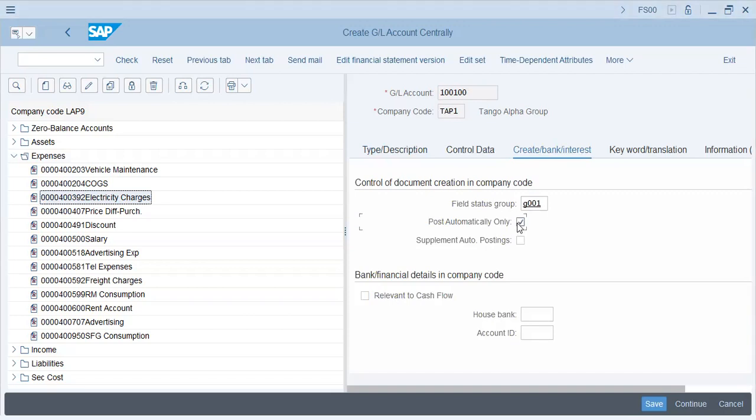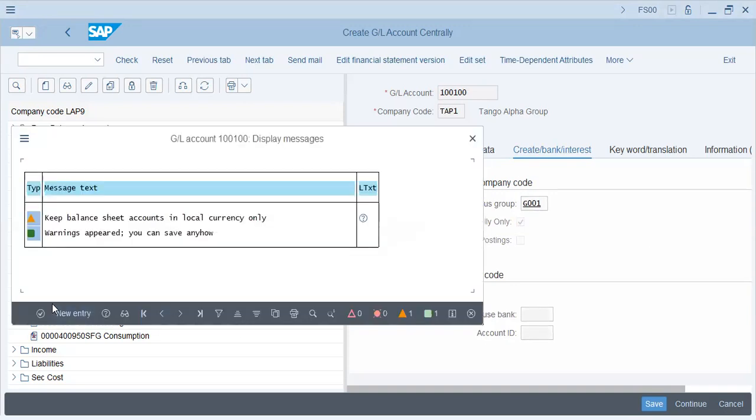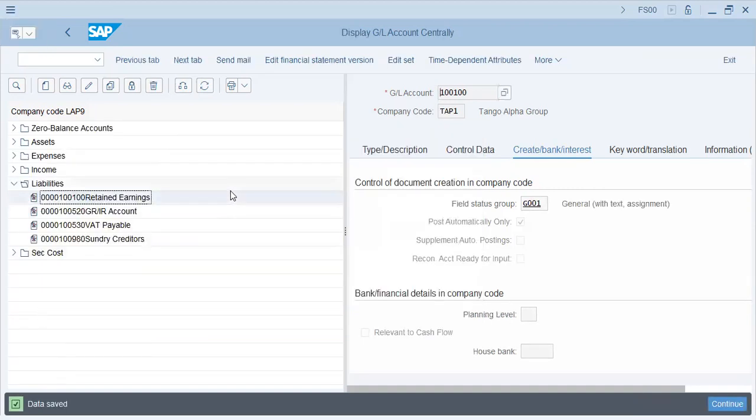Post automatically, because some accounts have manual entries, but some accounts automatically calculate and receive amounts without manual entries. That can be for tax calculation, deduction calculation or commission calculation. Those accounts automatically capture amounts, transactions. Save. Since retained earnings account is a year-end, month-end activity account, we need it. Okay, TAP1.